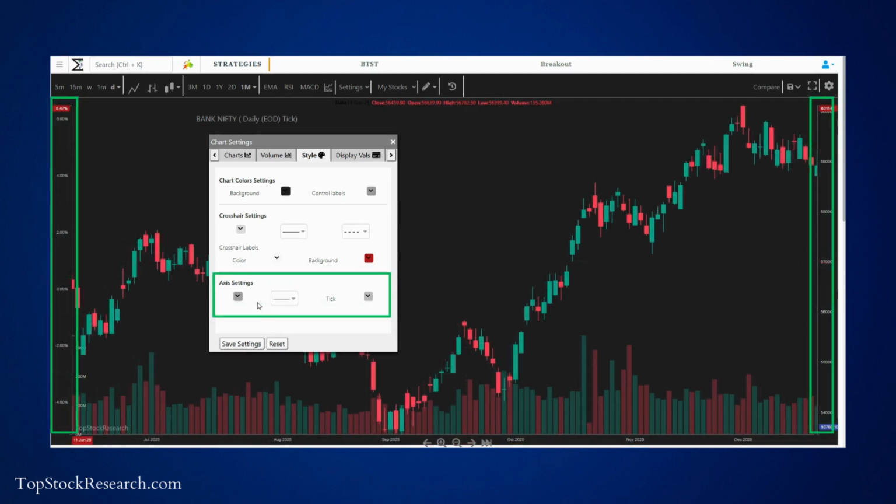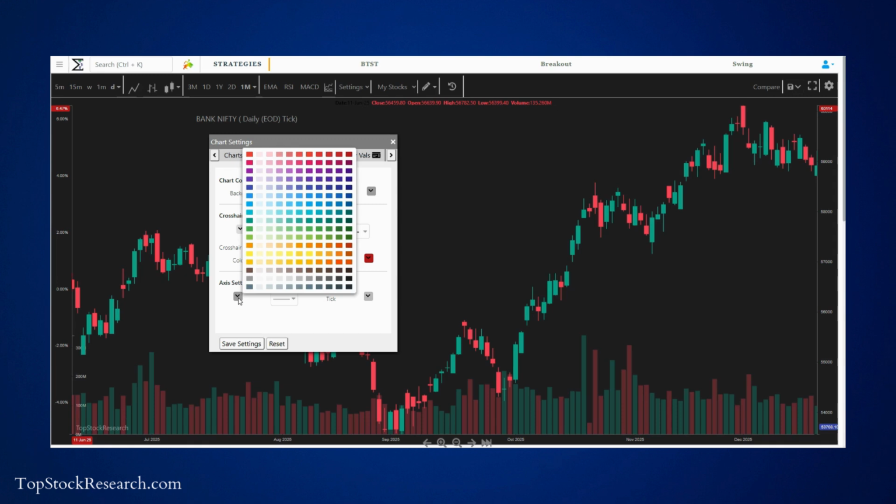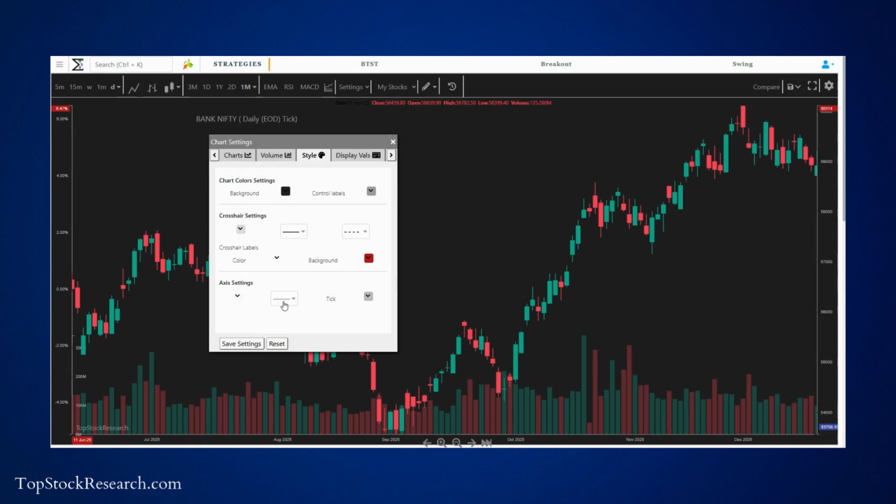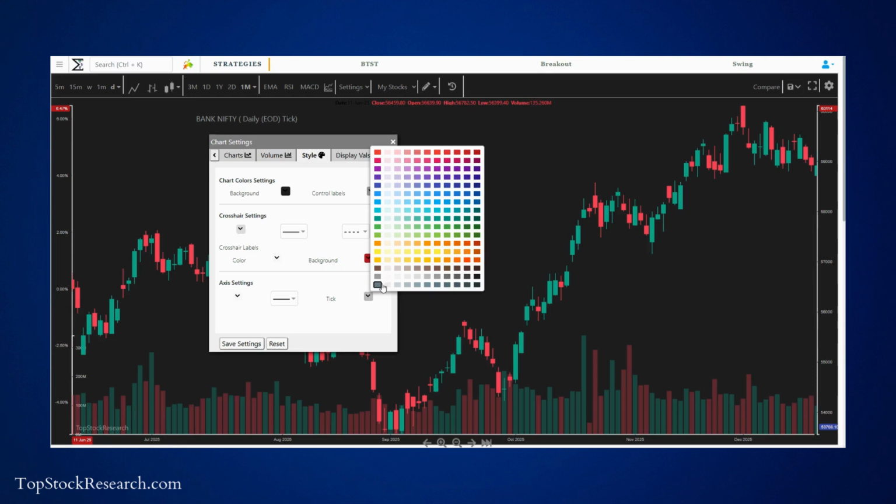Below that, you will find the axis settings. Click on the color box to change the axis color according to your preference. You can also adjust the axis line width and change the tick color.